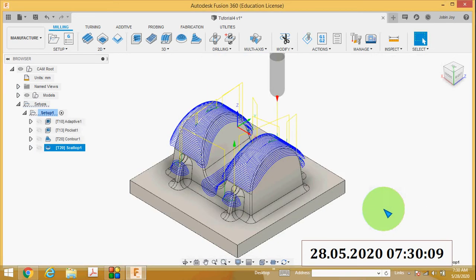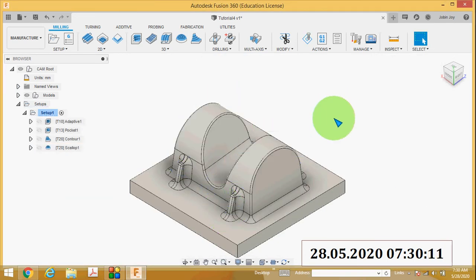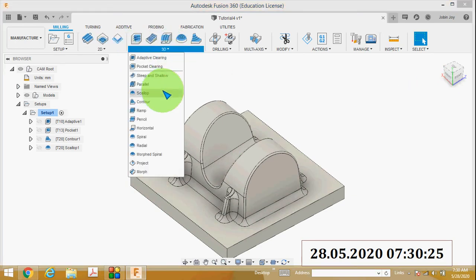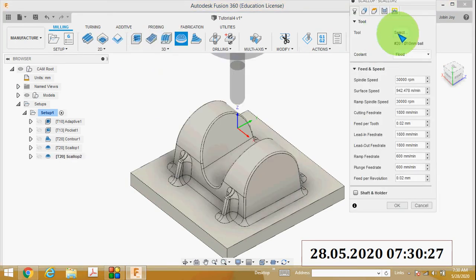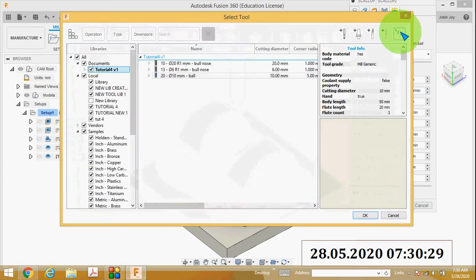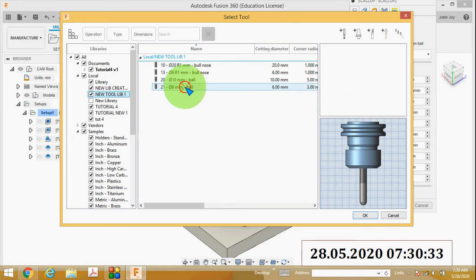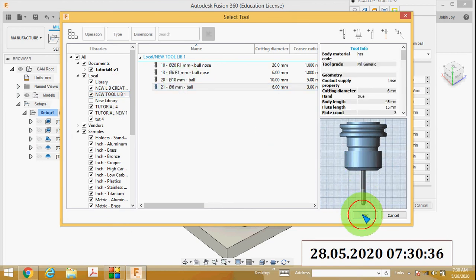Yeah, in this way you can simulate this scallop. Then the next activity, that is to use scallop for a finishing operation. That is the next step. Go to the 3D, select scallop, and then I will select the tool for finishing operation. That is, I will use the tool number 21. Then I will click OK.